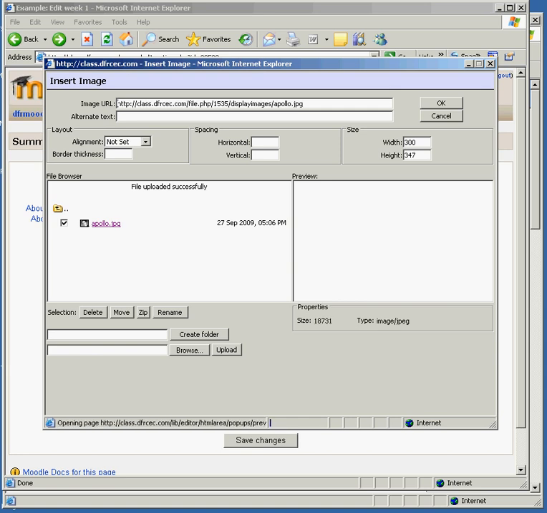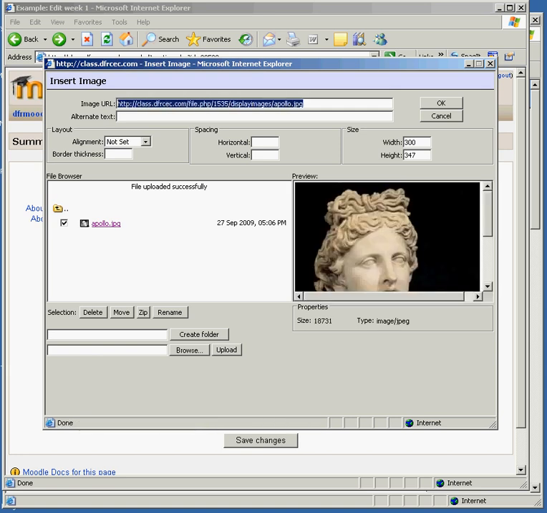And you notice that up here, the URL, where exactly on Moodle it is, is now shown, and they actually get a little icon there that shows you what the picture is, just in case you forgot what you named it. I'm going to call it Apollo, where it says alternate text.